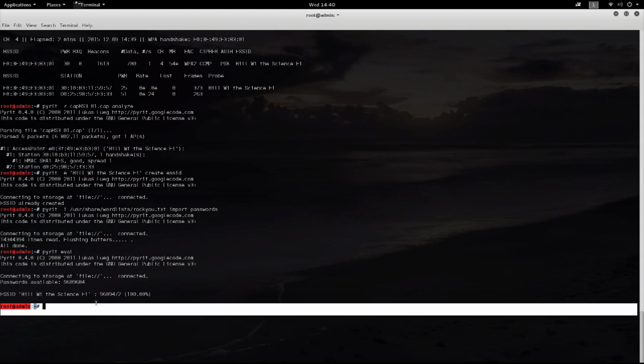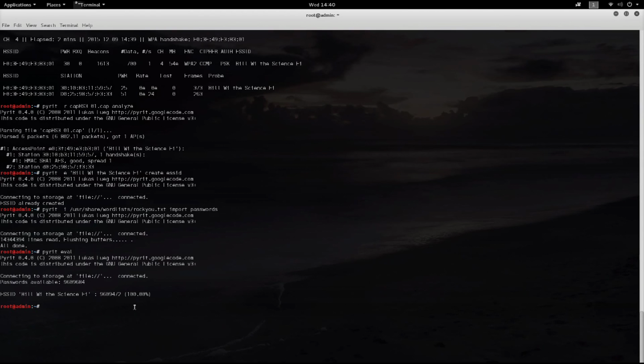Alright, so with that pyrit eval command, that's just going to give you an overview of how many passwords have been stored within Pyrit. If you're starting with a brand new Kali, it's going to start out with next to no passwords, but as you add dictionaries, that's going to grow exponentially.